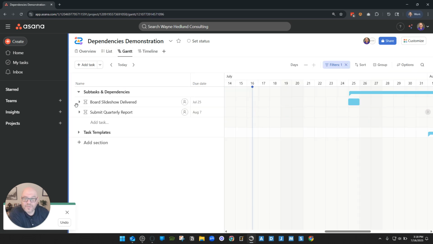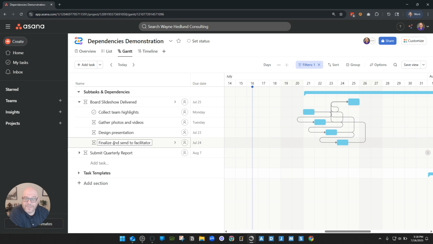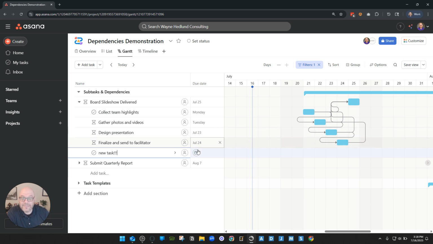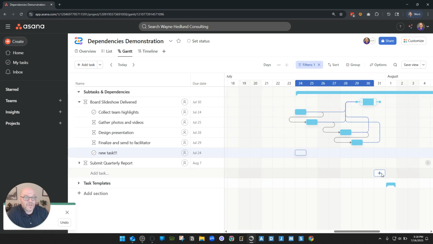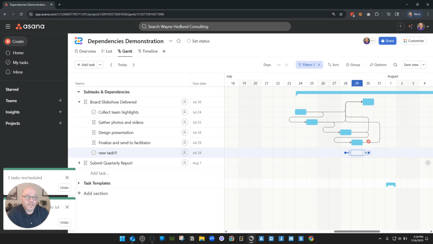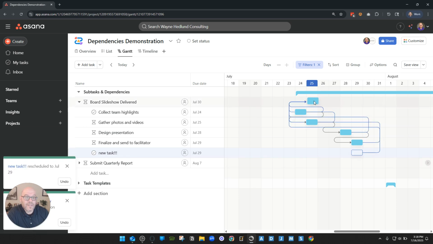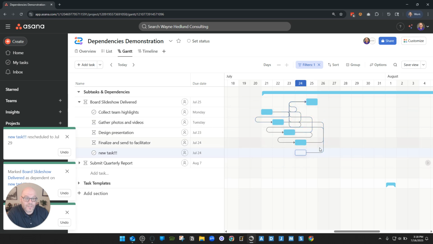Now, I will mention as well, another important comment here: if for some reason someone decides to add a new task in here, something else that needs to be done, and maybe we say that one needs to be done on the 24th as well. Because I've not set a dependency for that task, because that task is not dependent on anything, if we do decide to start shifting dates, that task is going to be kind of a lone island. It's going to be all by itself. So if we want what we're showing you right here to continue to work, we do need to make sure that we keep everything dependent on one another in one way or another. So keep that in mind.